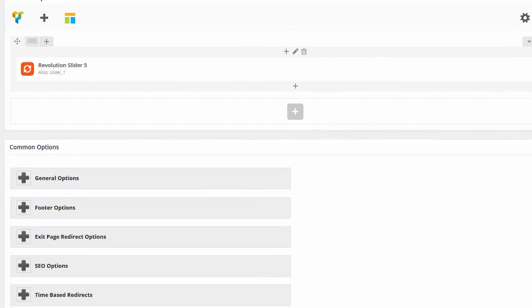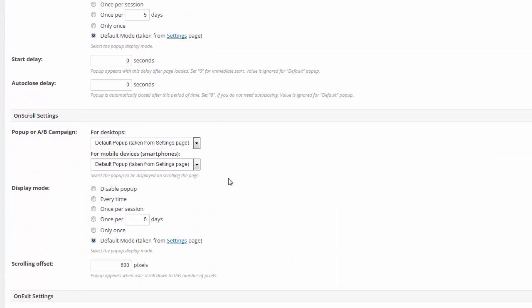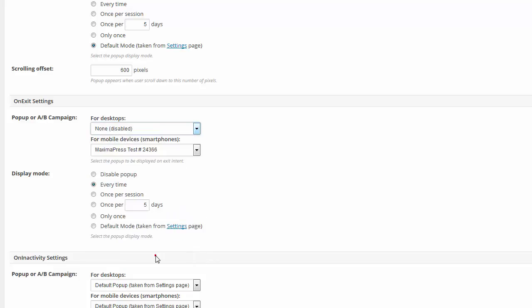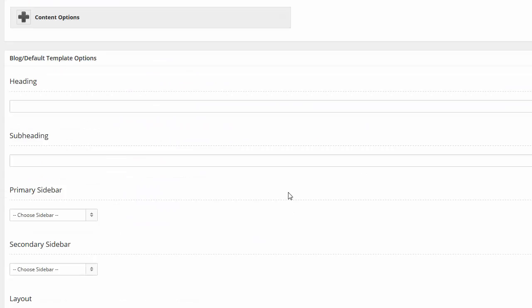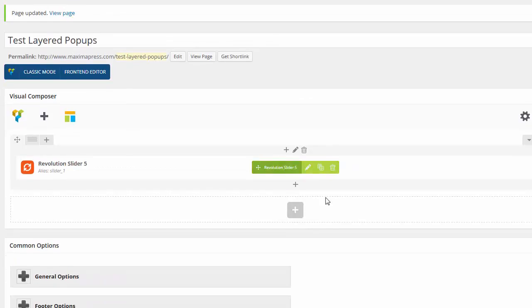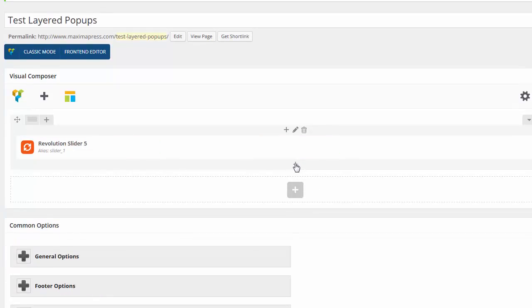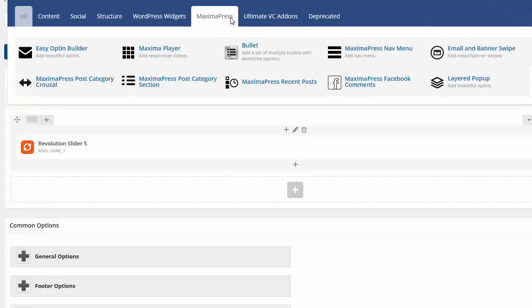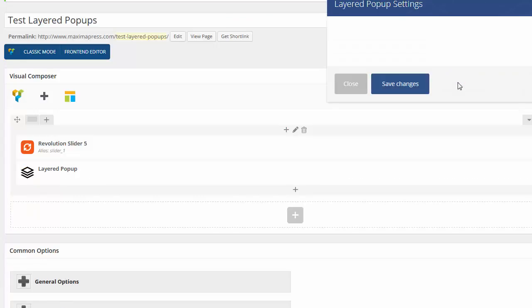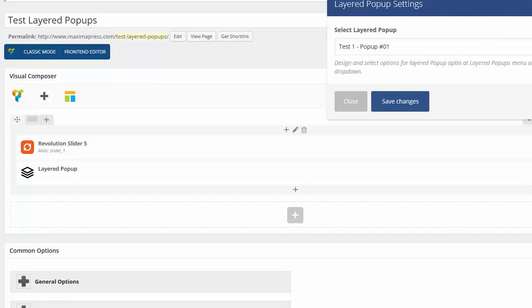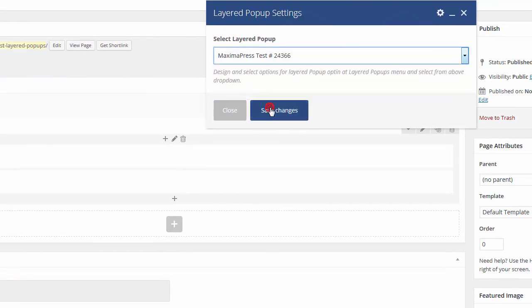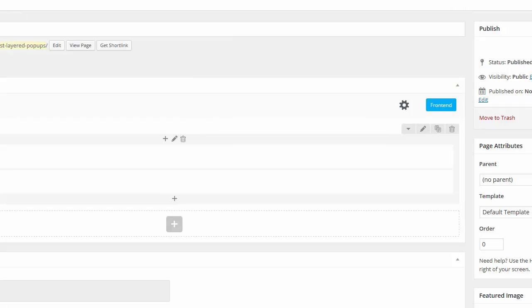So I'm going to come down below, and now I'm going to add it, instead of a pop-up, right inside the page. Let me come down below. I'm going to turn the exit off, and it's going to be none, and none. Now I'm going to put it right inside my page, and this is very easy. All I need to do is click on this tab right there, where I've added this to the MaximaPress tab, and it says Layered Pop-ups. You just pick the campaign that you've created, and here's the one right there, MaximaPress Test, and I will save that. Now it's going to add it right inside the page.